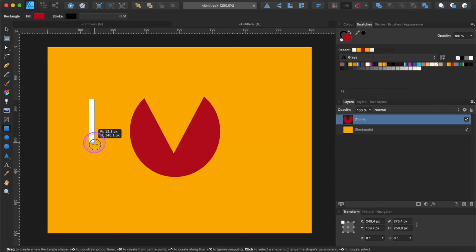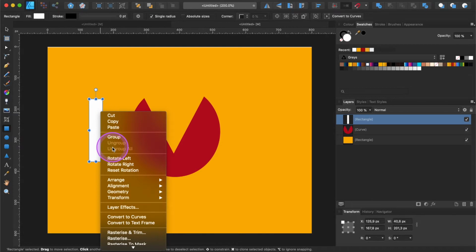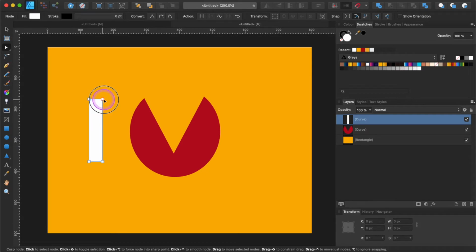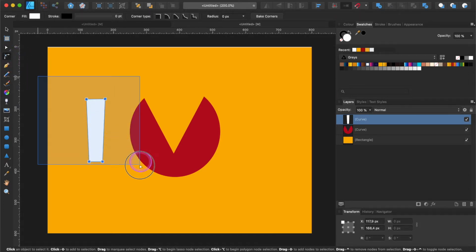Make a white rectangle object using the Rectangle tool. Right-click on the white rectangle, then click Convert to Curves, then we make the upper side wider. Click the corner tool, then make the corners of the rectangular object curved.